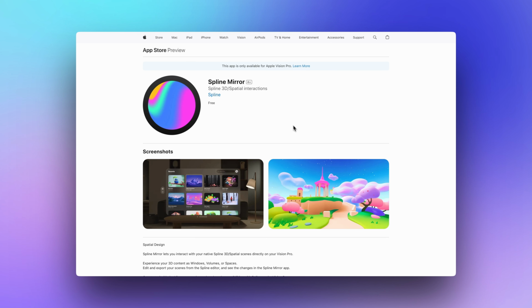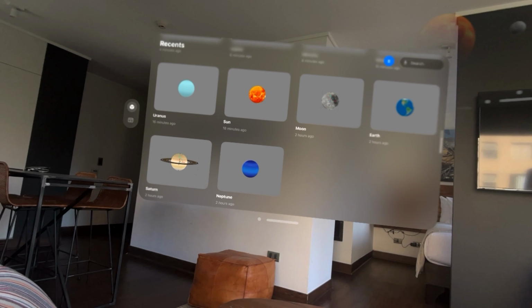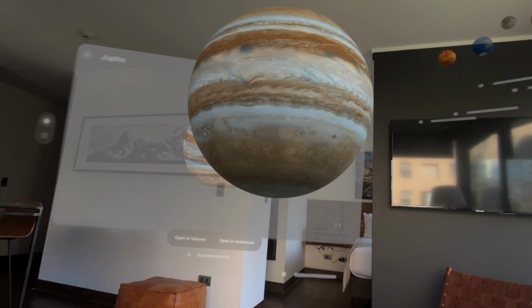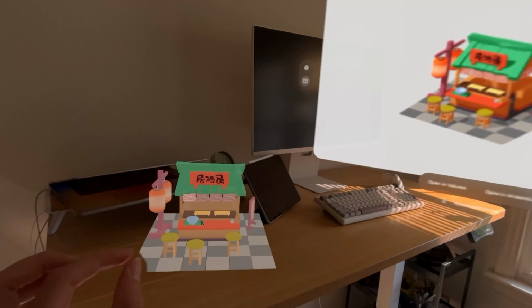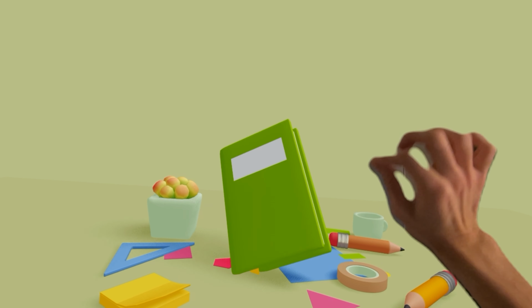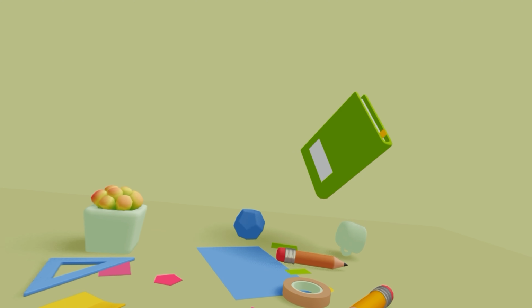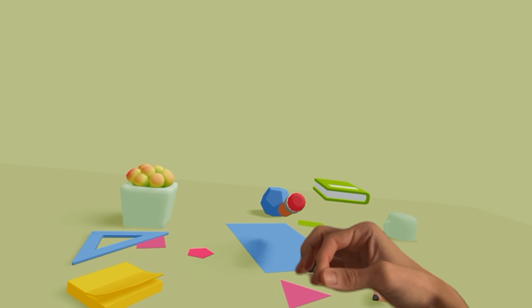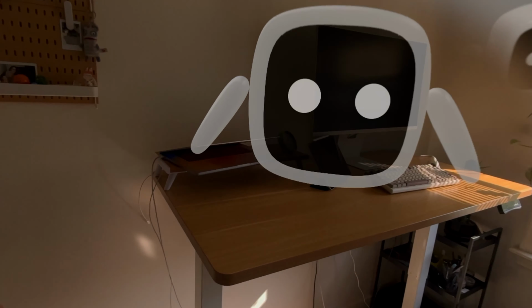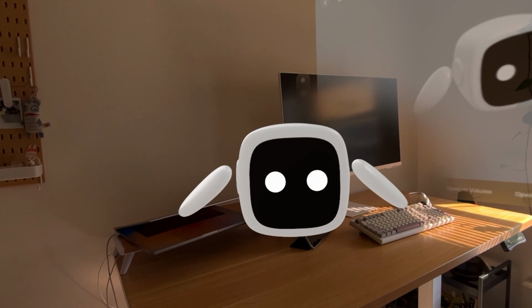This app is free and available only on the Apple Vision Pro. So Spline Mirror will allow you to interact with your 3D spatially on the Vision Pro. So not just as this flat window, but it will be a whole immersive experience. In our Spline docs, you'll find everything you need to start exploring and interacting with your designs in visionOS. We have the link for you in the description.